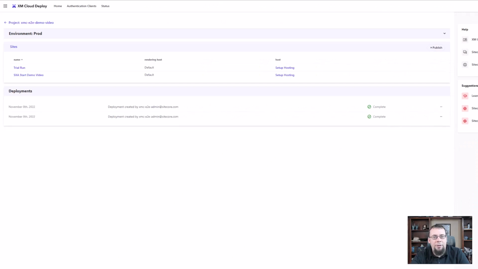All right, to start our demo today, I am looking at the XM Cloud Deploy application for XM Cloud. What you'll see here is I have a project defined, and I have an environment called prod defined already, and I actually have a couple of sites defined. So what I'm going to do is work on the trial run site to configure it.